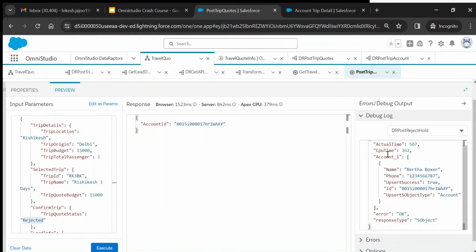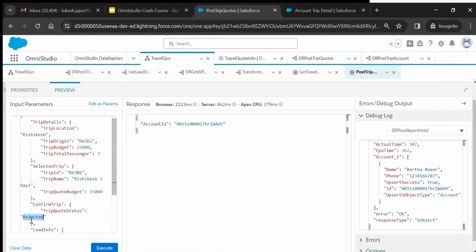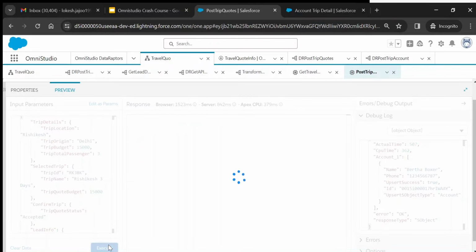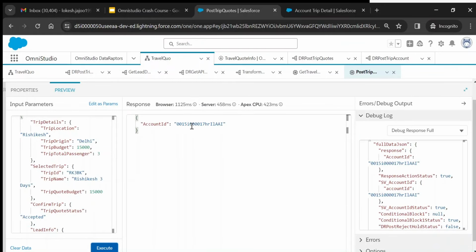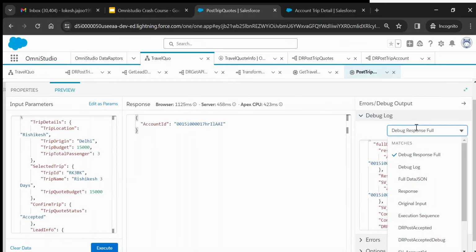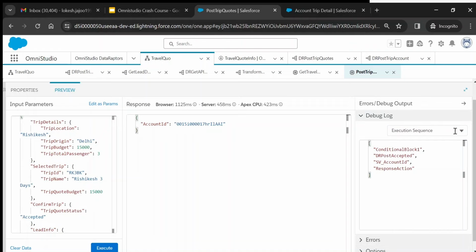You see, you're getting the response in this kind of format, like account underscore one. Inside this, you're having this particular ID and your name. Likewise, suppose let's go for accepted. You can keep changing your values here, and you can also test your different scenarios. If I click on execute here, it's again creating an account for me. But let's have a look at the execution sequence. See, it is running post accepted Data Raptor.